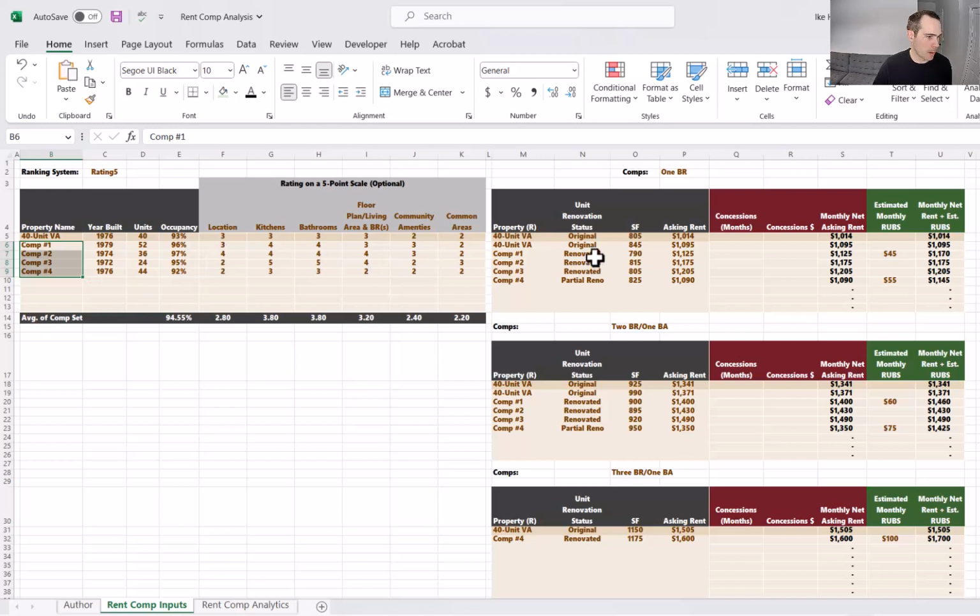Probably the most important part, though, is all of these properties I've been looking at have had a renovation completed or at least a partial renovation. So really, we're trying to determine kind of what the upside is if we were to renovate all 40 units.